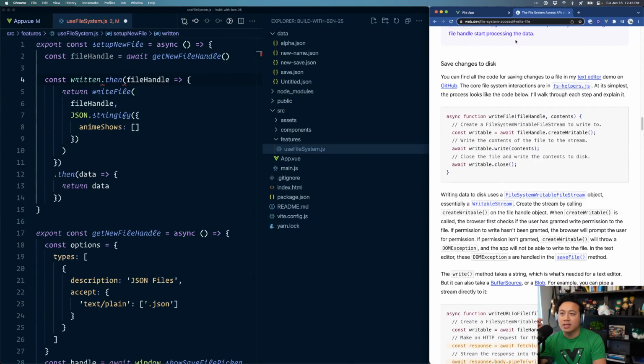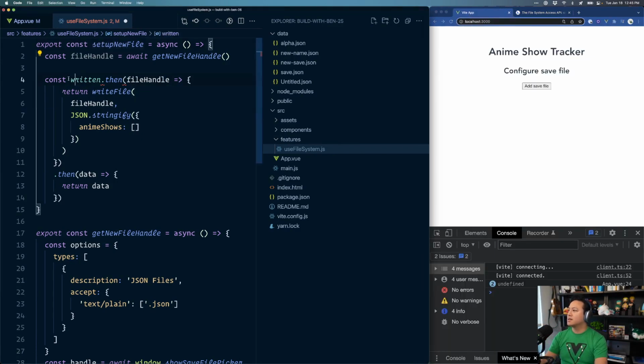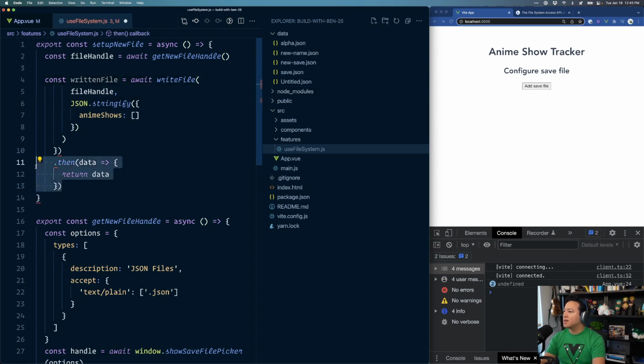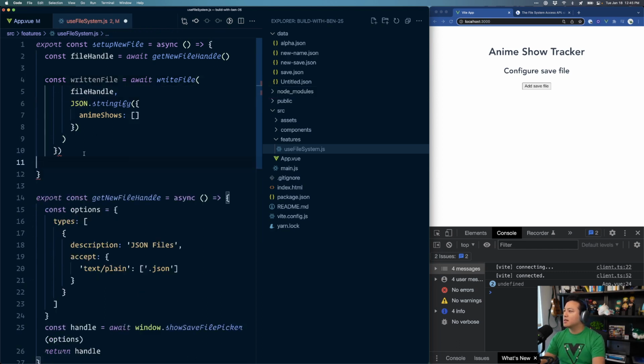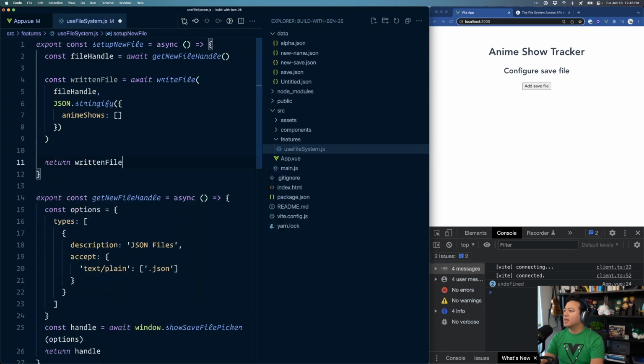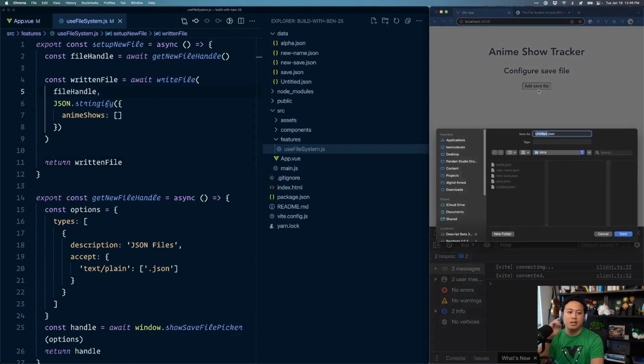Spread your logic. Okay, const. Let's see. Written. I'm just gonna call it. I don't know if it's even the file right now actually. So then we can then say await, just like that. Then that. Then we can return written file. That should work. Refresh.